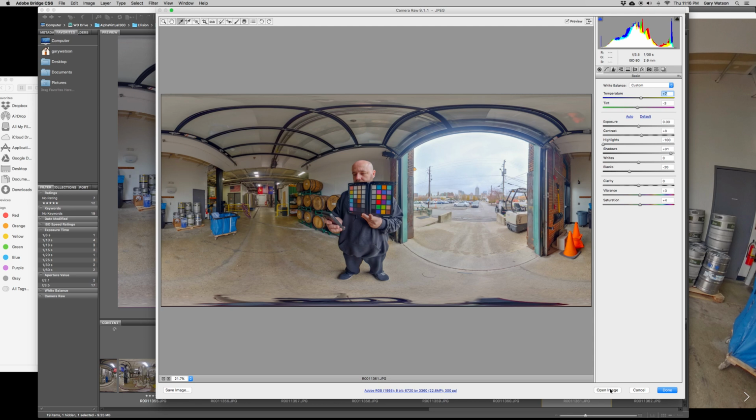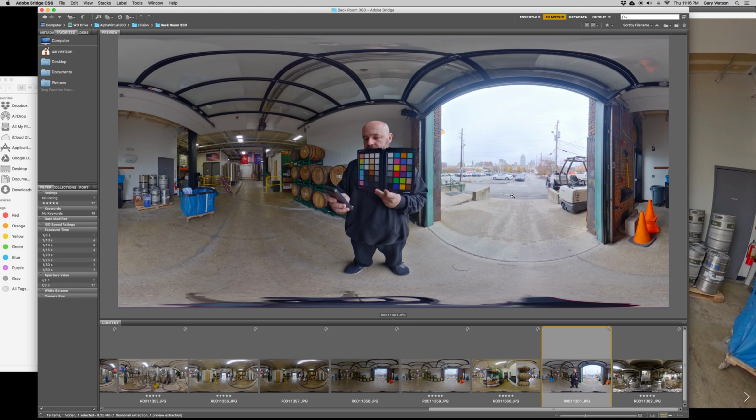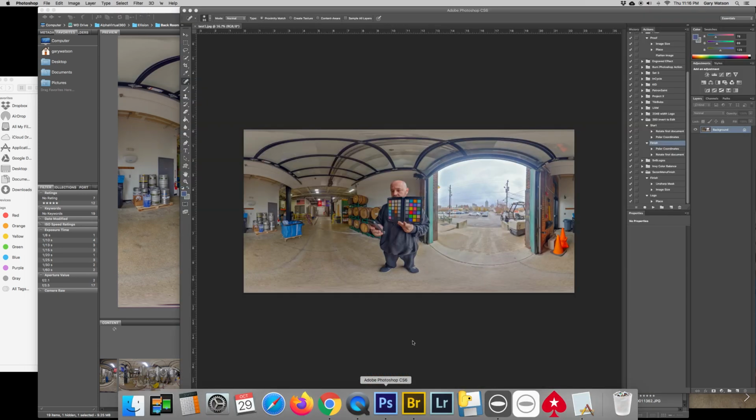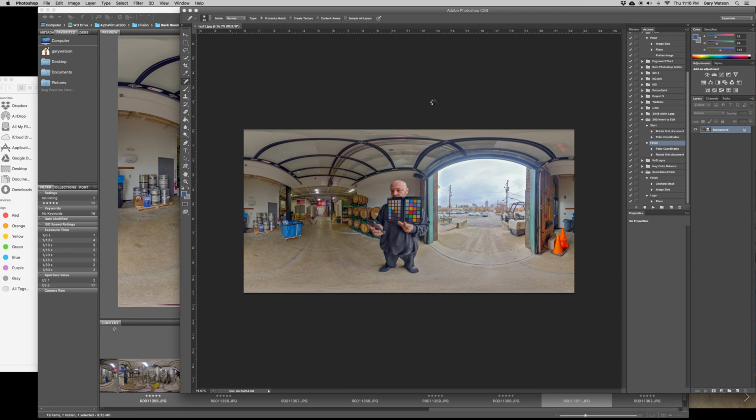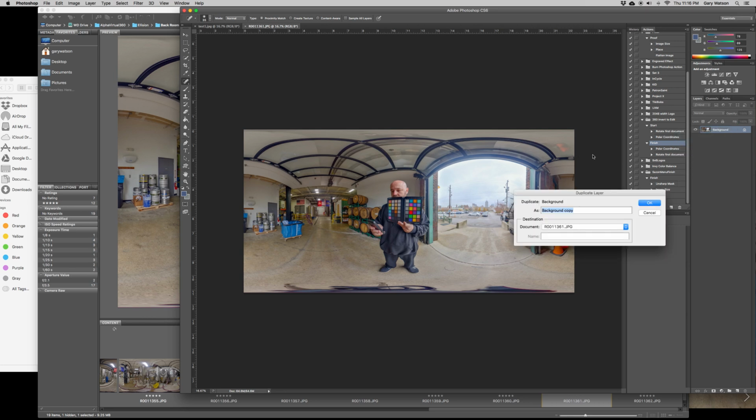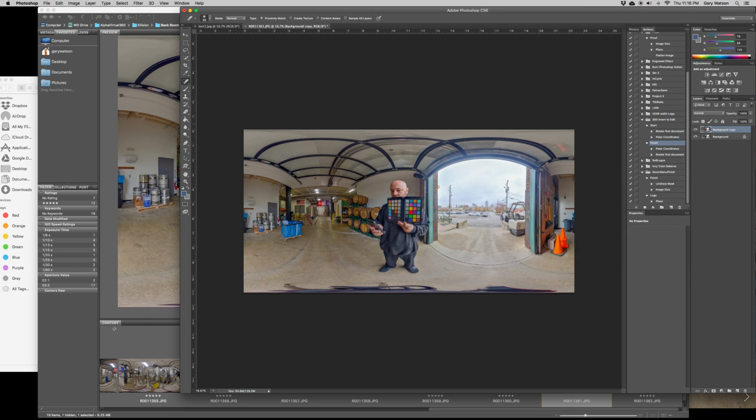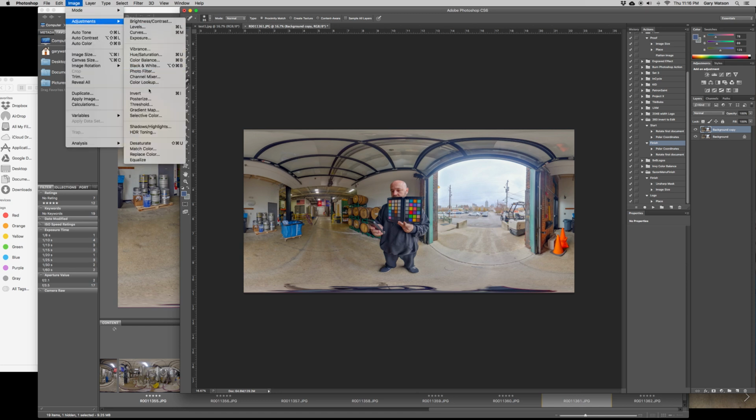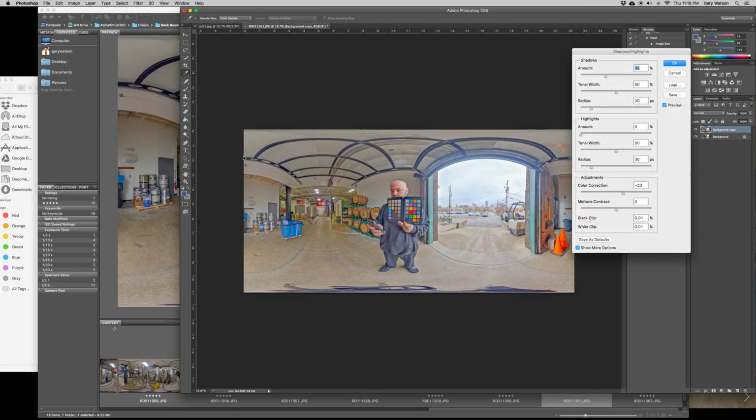So after it's done, when we open it in Photoshop, that's the first one that we did. And we'll just leave that up so we can compare. And I'll duplicate a layer here so we can see the changes that we made. You can also go up here to Image, Adjustment, and then Shadows and Highlights. That's going to allow you to control the shadows and highlights a little bit more.